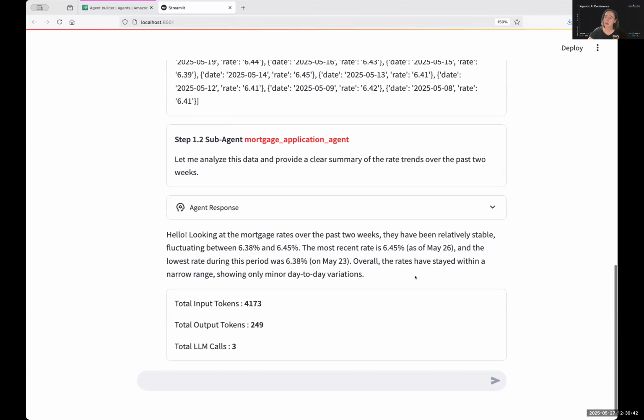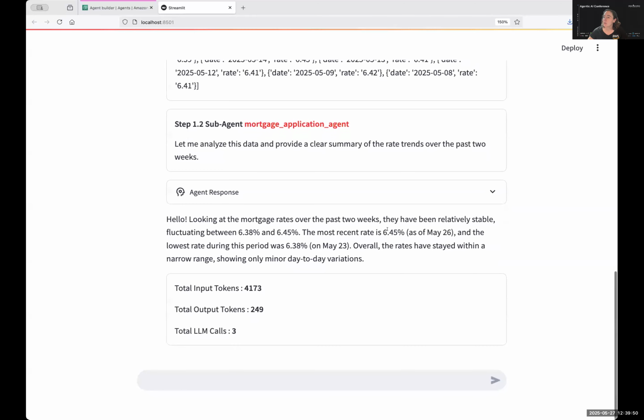So, hey, it looks like the mortgage rates have been relatively stable, fluctuating between 6.38 and 6.45. Most recent rate is looking like 6.45 as of May 26th. And then the lowest rate was at 6.38. And just minor day-to-day variations.